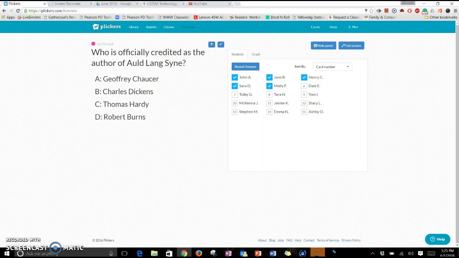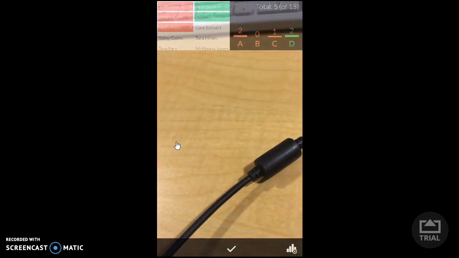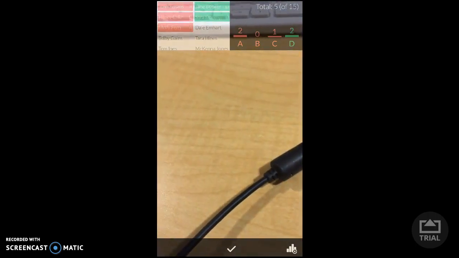Now I have scanned the room, and you can see here, I left it where you can see the students on the screen. They could see this if they wanted to. I can hit reveal answer, and they can see in color who got what, and I actually usually hide that. From your phone or whatever smart device you're using, this is what you're seeing right now with mine.